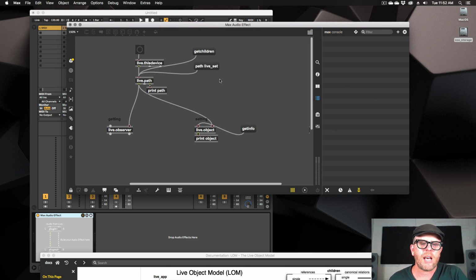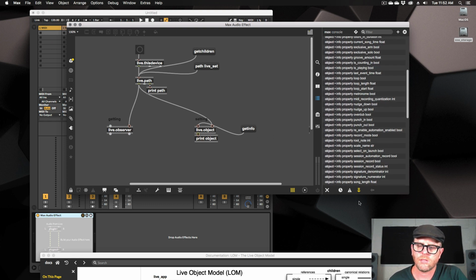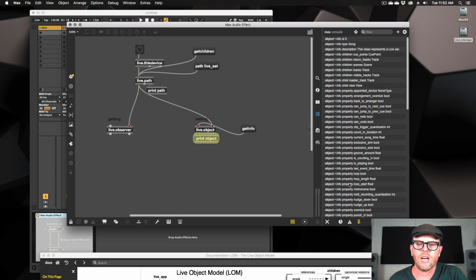So again, we're in path live set and get info. Whoa, this is all the cool stuff. So right now we're in one level. We're essentially inside the song, and so this gives us the ID, which we don't really care about. We want to look at the song. This represents live set.